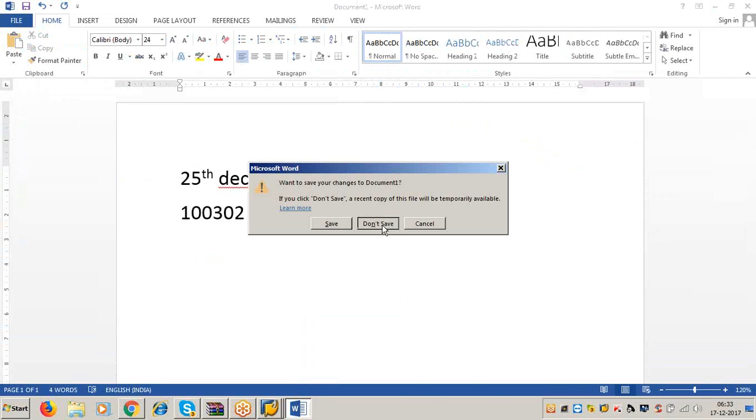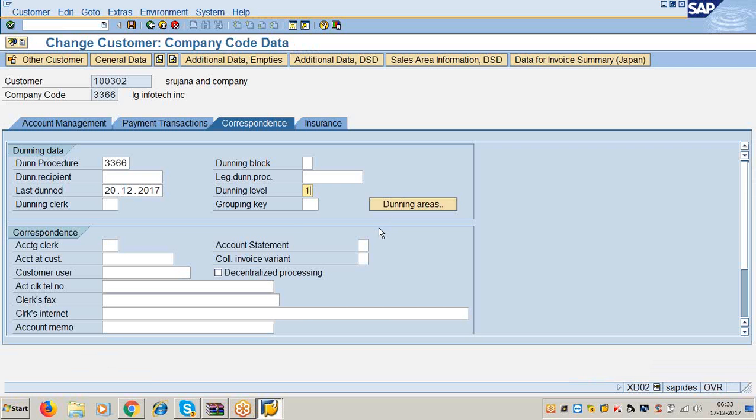Now if you want to generate the second letter, what to do? In F150, you have to change the dunning date. In your practice, I am talking. You have to change the dunning date to 27th December 2017 as per our example. So when you receive the payment from the customer and when you clear it, the system automatically removes these two fields.